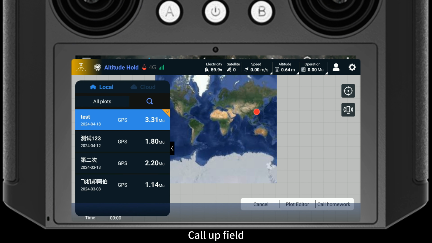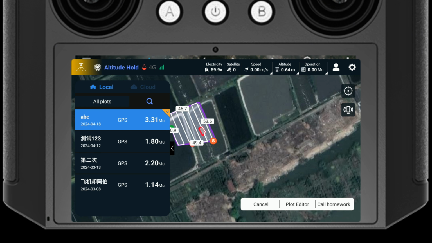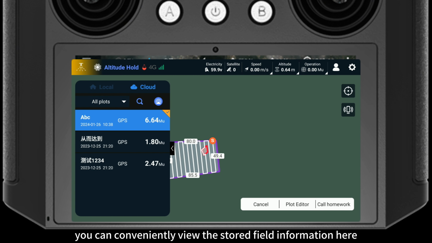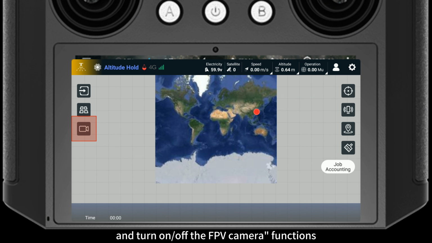Call up field, which can upload to the cloud, edit, or delete field information. Once the field information is uploaded to the cloud, you can conveniently view the stored field information here and turn on or off the FPV camera functions.